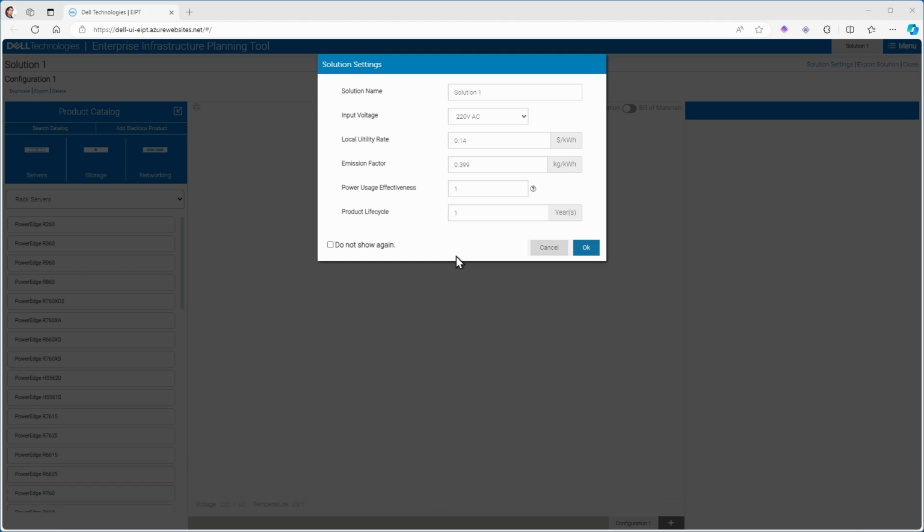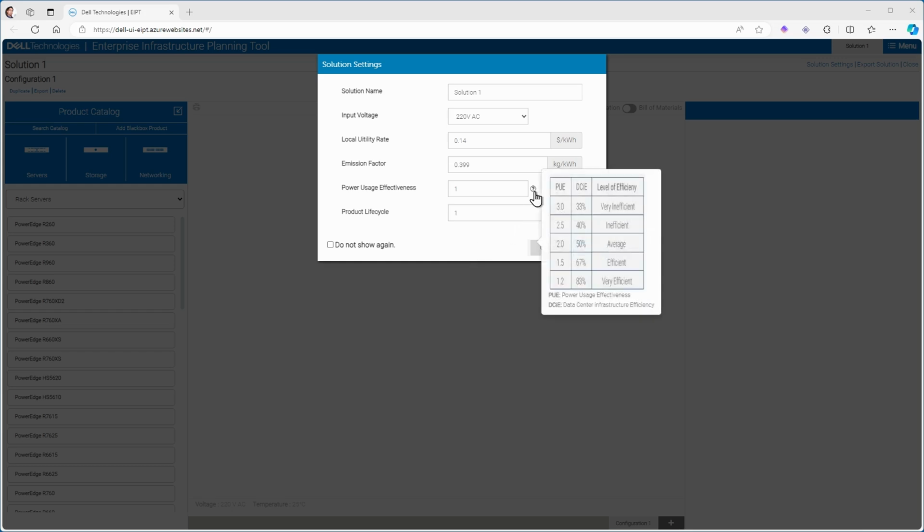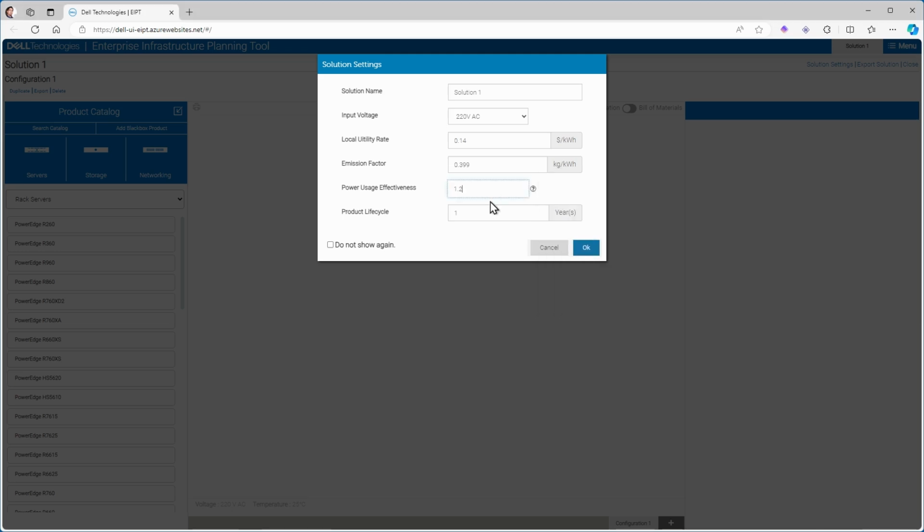Once you start the EIPT, you will be asked to provide some settings for your solution. When using this tool, the more accurate and complete the information provided, the better the results. With regards to the power usage effectiveness, you should check with the data center manager on the data center's level of efficiency and specify the appropriate PUE here. For this demo, we'll choose Very Efficient and enter 1.2 as the PUE.